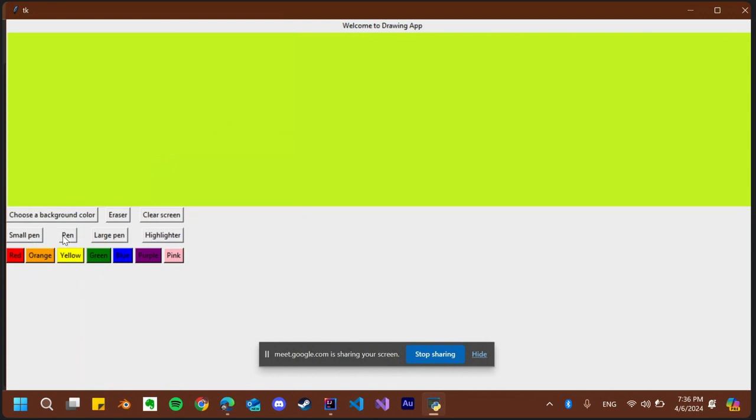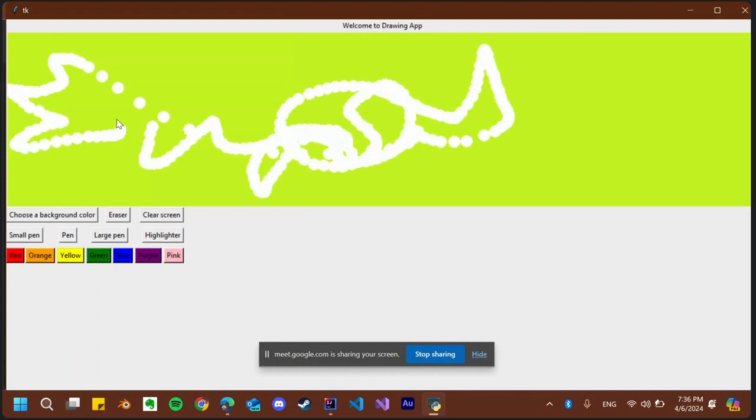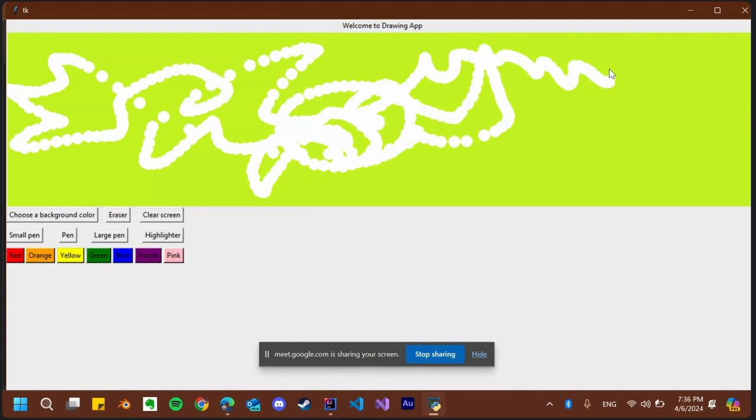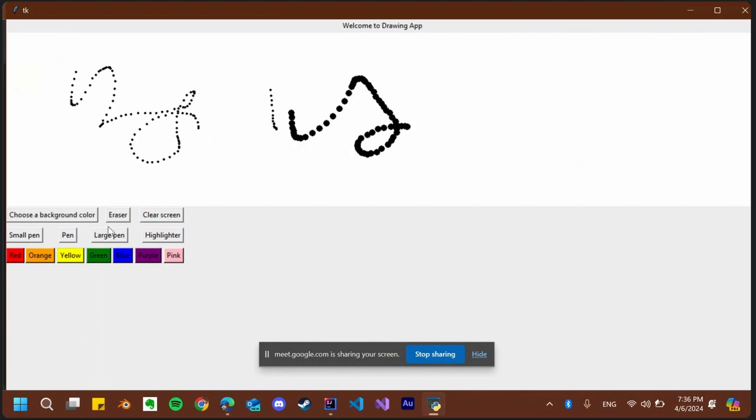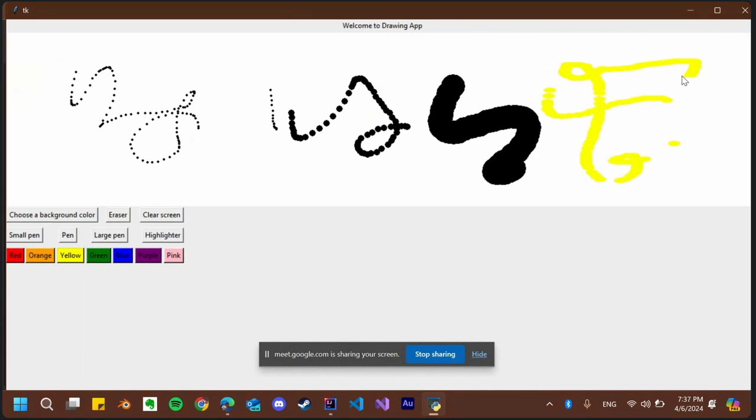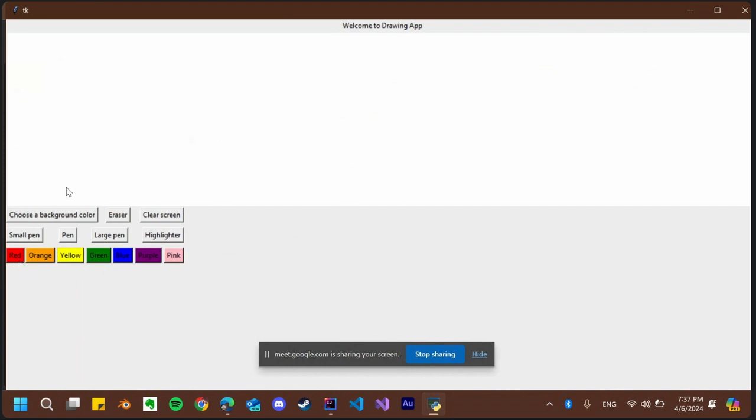Then there's the eraser, and you could actually erase part of the background off. Then there's clear screen, which completely clears the entire screen. There's a small pen, large pen, and a highlighter, which are just different types of pens, different, as you can see, different textures, we could call them, of different colors. Then there's seven different types of colors, and you could just have fun drawing your heart out with them. Create a little rainbow and spread joy in the world.